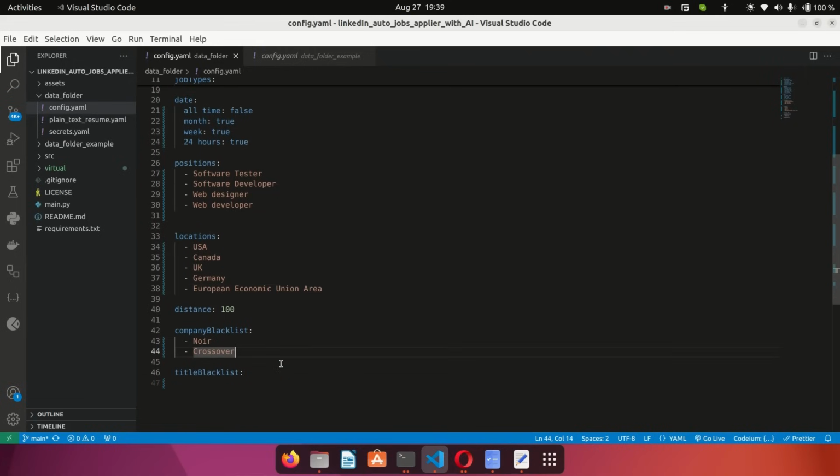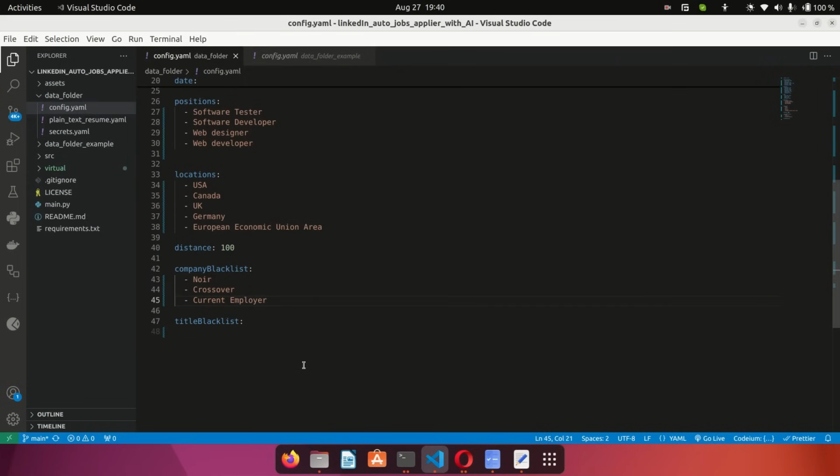Blacklist is also cool. It allows you to blacklist some companies. Maybe your current employer, you don't want to apply to jobs by your current employer, so you can put your current employer there. Replace this with the name of your current employer. Also there are some agencies and job boards and the likes that advertise on LinkedIn. If you don't want to apply to them, you can just include them here. Then also title blacklist. It allows you to filter jobs based on some title, something you don't want to maybe do.